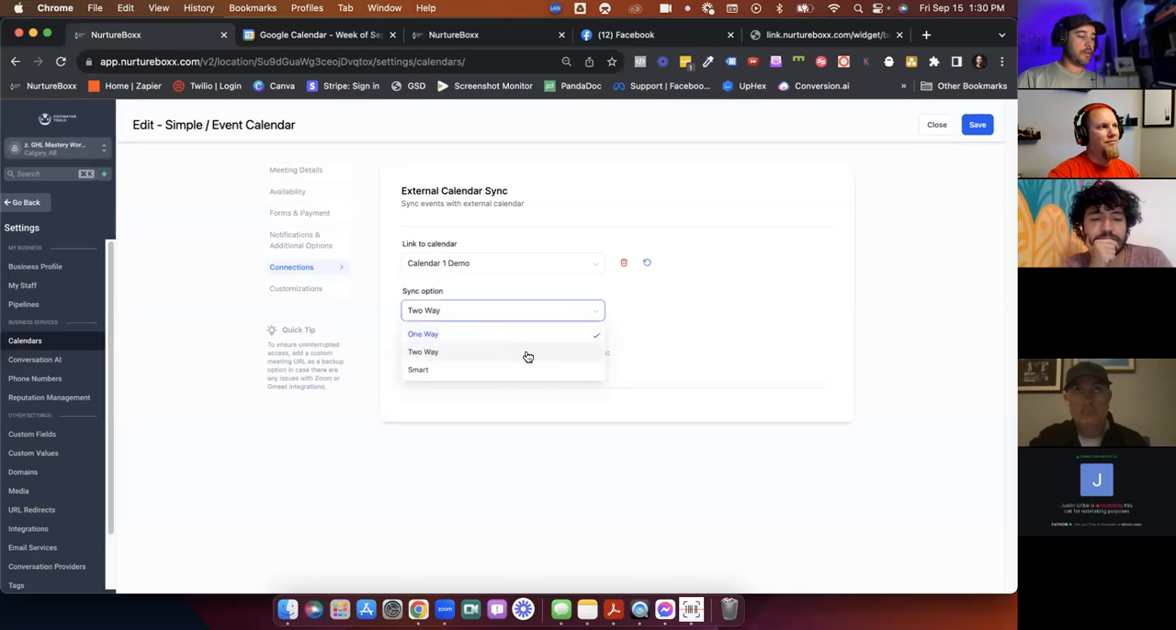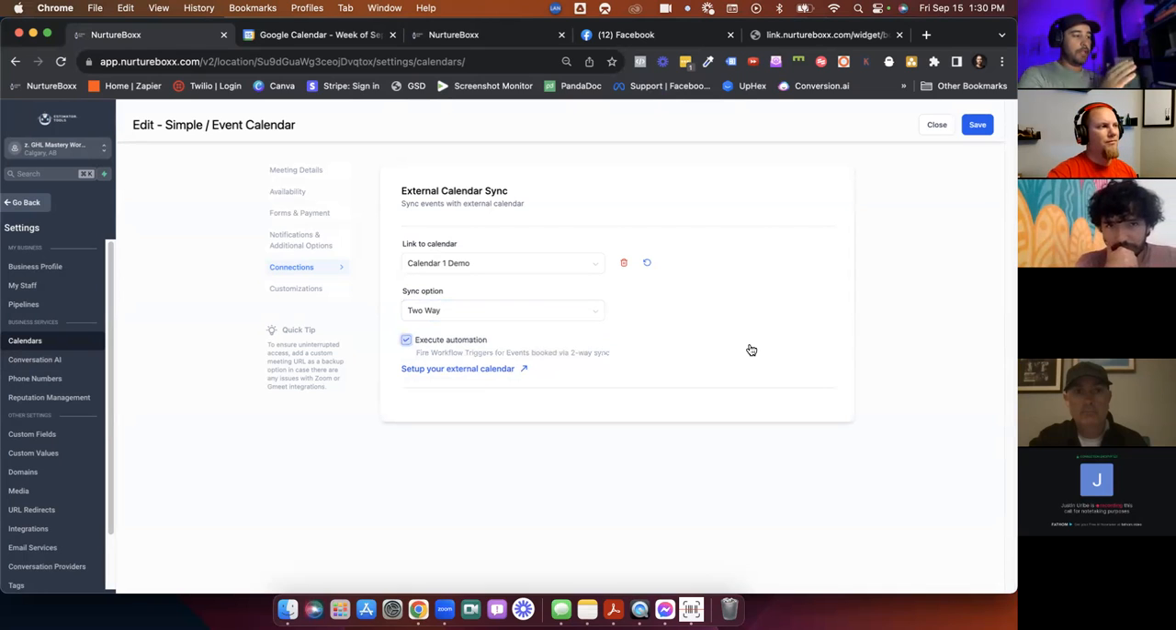Two-way sync will allow Google, if you go and you book an appointment in your Google Calendar, a two-way sync will allow that contact email to get put into the CRM. So it will now go from Highlevel to Google, and then from Google to Highlevel as well.